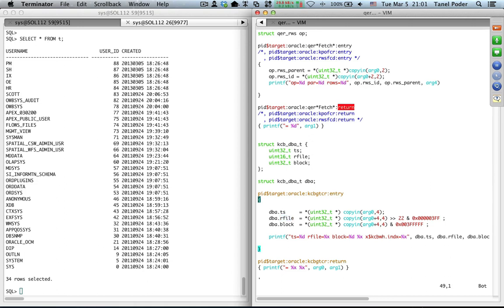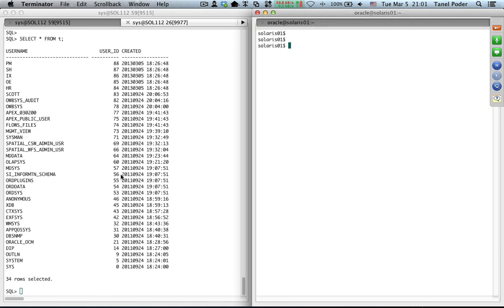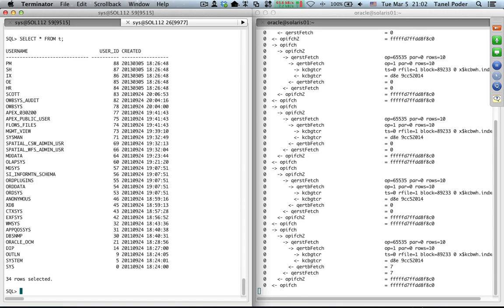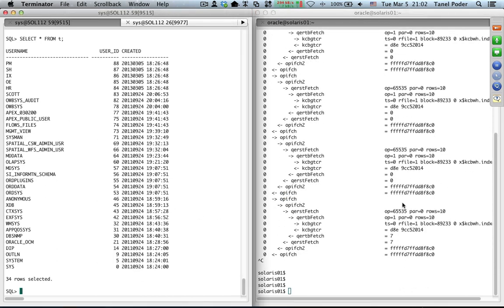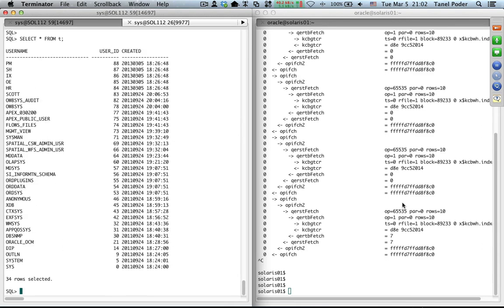All right. Before, let me just exit this. Actually, I don't need to. Okay, so I'll just show you what it displays. If I choose select star from T, you see output like this. Okay, SQL trace is enabled. Let me now exit and start a fresh session. It was too much.